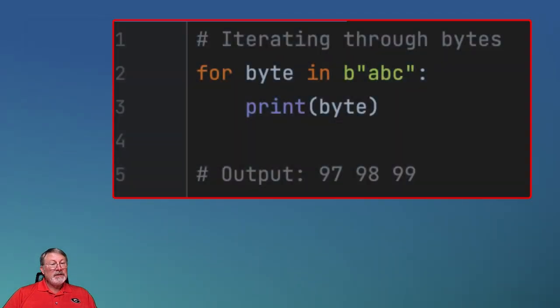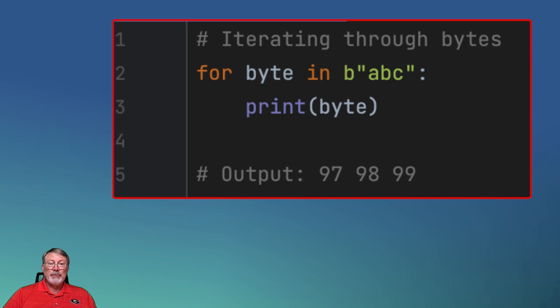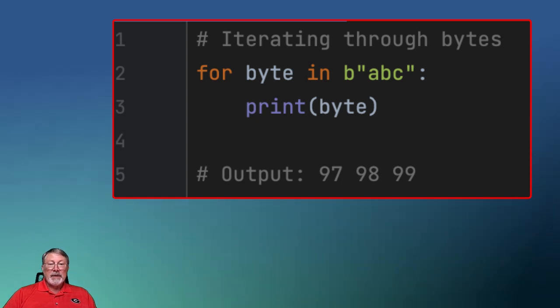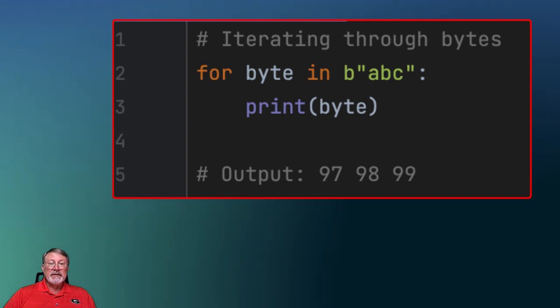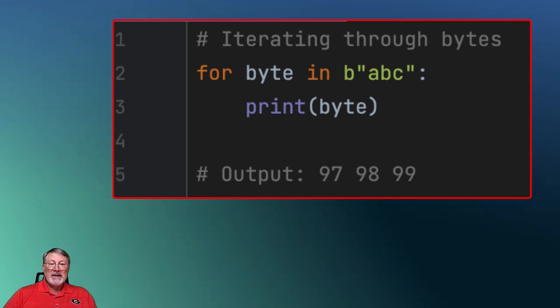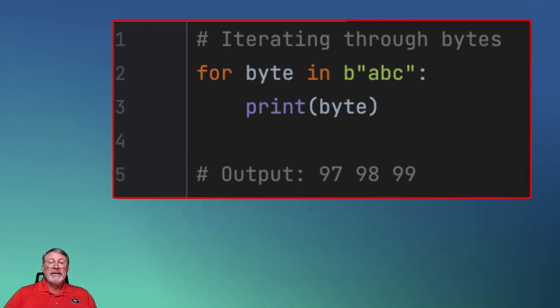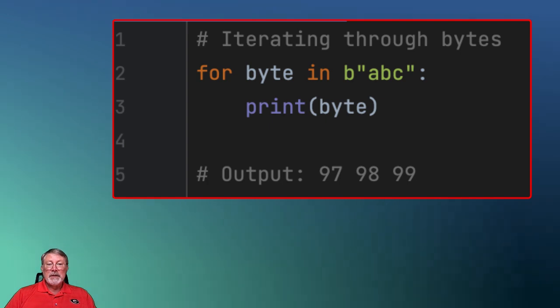As bytes is a sequence, we can use a for loop to iterate through the sequence. We have the byte ABC, and we want to look at each byte in the sequence. So when we print it, we get 97, 98, and 99, which are the ASCII integer values corresponding to A, B, C. So as you can see, bytes are simple but super powerful when working with non-textual or encoded information.